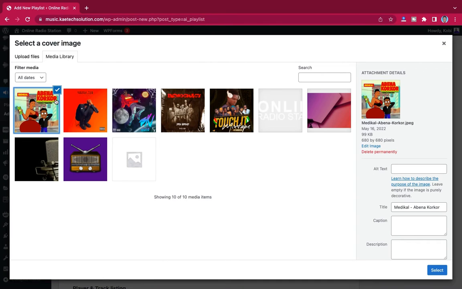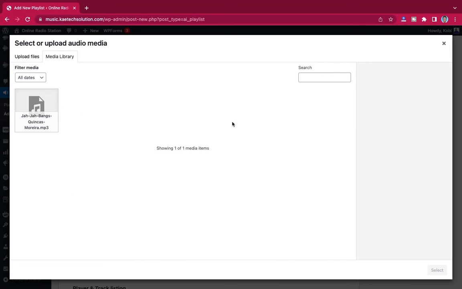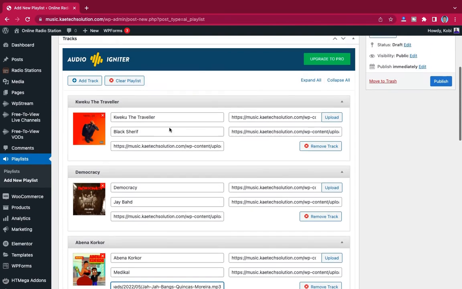Okay, so let's say this is Abena Koko, by Medical. So we go through the same process to choose your file, but I'm assuming this is the file. I'm going to select it, and then I'll rename it because I have to check the name of the file, and this one is Abena Koko, by Medical. Then I can give the download link over here, and also the buy link too. I can just put any link over there as the buy link. Now depending on what link you want to use, that is the process you go through.